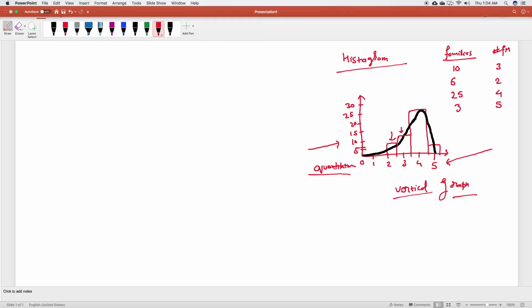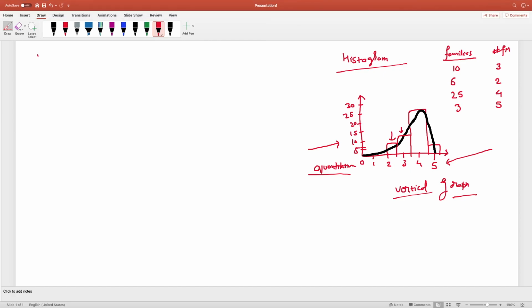Now we want to talk about the bar graph. I'll write bar graph over here. And what we want to do in a bar graph is talk about something called qualitative data.